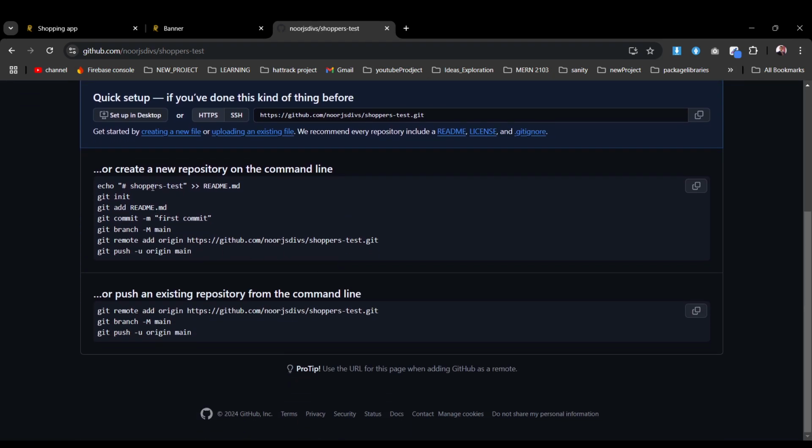And after creating, you see that the readme will be added automatically. We made git init, we made the readme, and we also created our commit. Now we need to make the branch and connect the remote. So this must create a new repository.